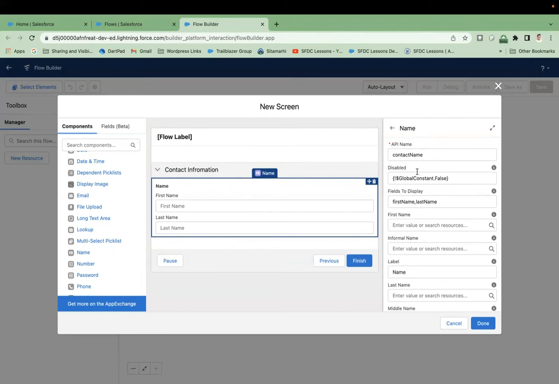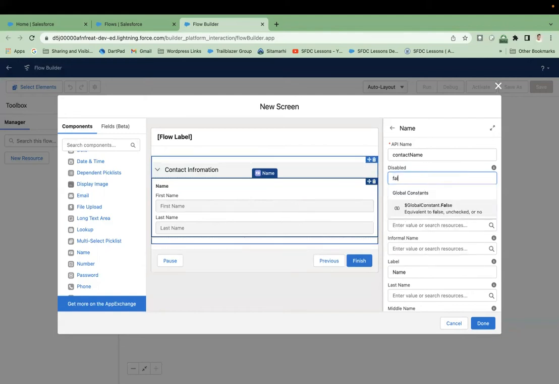Okay, so next we have a disabled attribute. Here you can set true or false. So by default it's false, so it's not disabled, right? It's enabled. If you want to make it disabled, then you have to set it true. Okay, so you just need to remove this and just set true. Okay, then your field will become disabled. Okay, so let me make it false now.